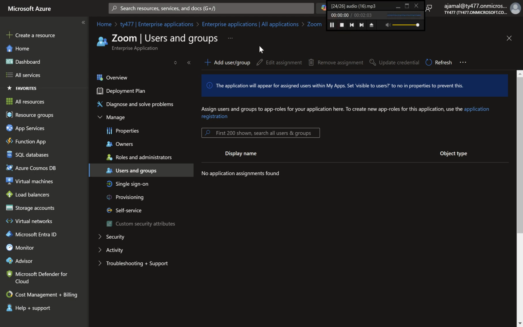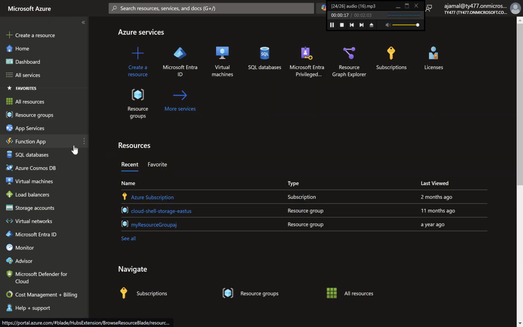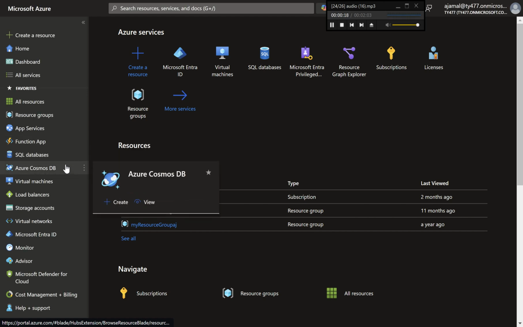Quick step-by-step tutorial, assigning roles for the Zoom application in Azure AD for Microsoft 365. Step 1. Access the Azure AD portal. 1. Open your web browser and navigate to the Azure portal at portal.azure.com. 2. Sign in with your Microsoft 365 administrative credentials.